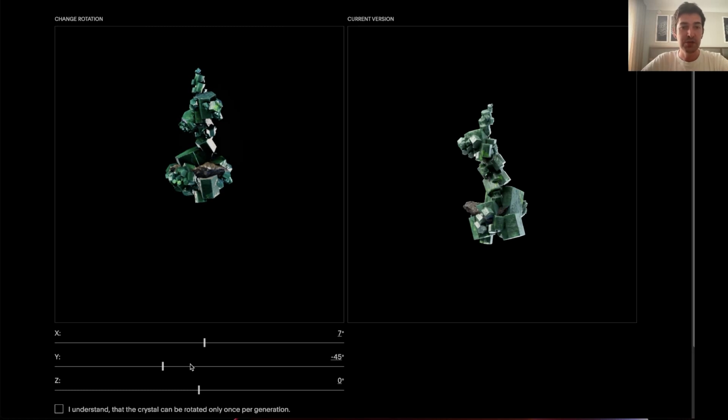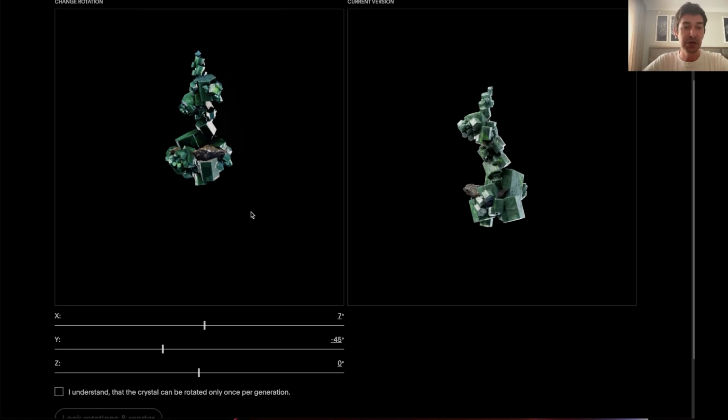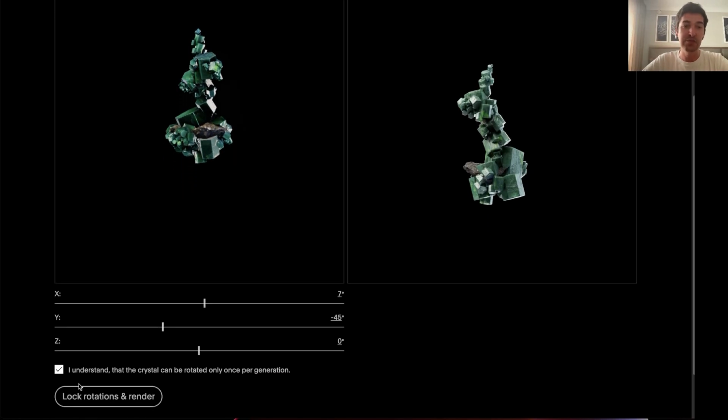So what can I do? Let's say I want to change the rotation a bit, and something like that looks good to me. I just want to remind you this is possible only once per generation. This crystal hasn't been rotated yet, so that's why I can actually show it to you. But after I use this checkbox and press the lock rotation and render button, it means it will go to the farm. A new image will be rendered. It will go back to OpenSea and update the image.